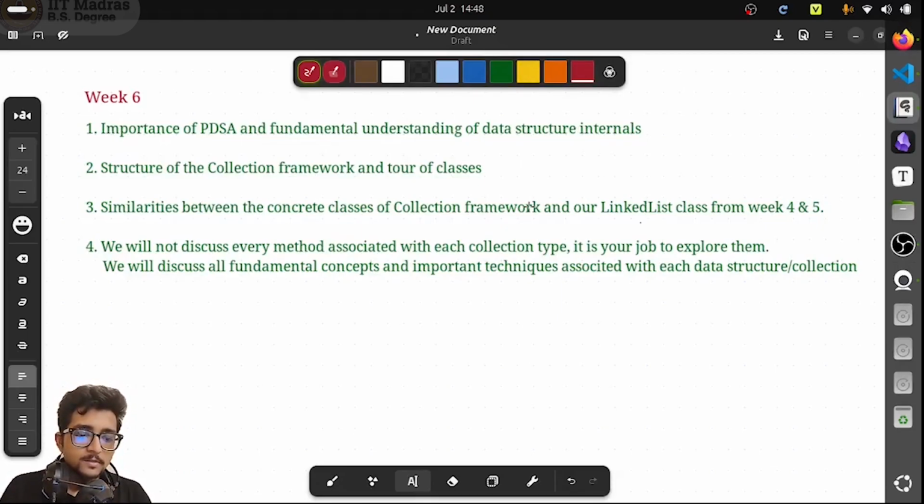So we know that PDSA is not a prerequisite for this course, Object-Oriented Programming with Java, but particularly this week's content is such that the collections framework is basically Java's implementation of data structures and how different data structures are implemented inside Java, right? And how we can use them. So associated methods, the way that we can use these data structures in our program. So that's what the collection framework is.